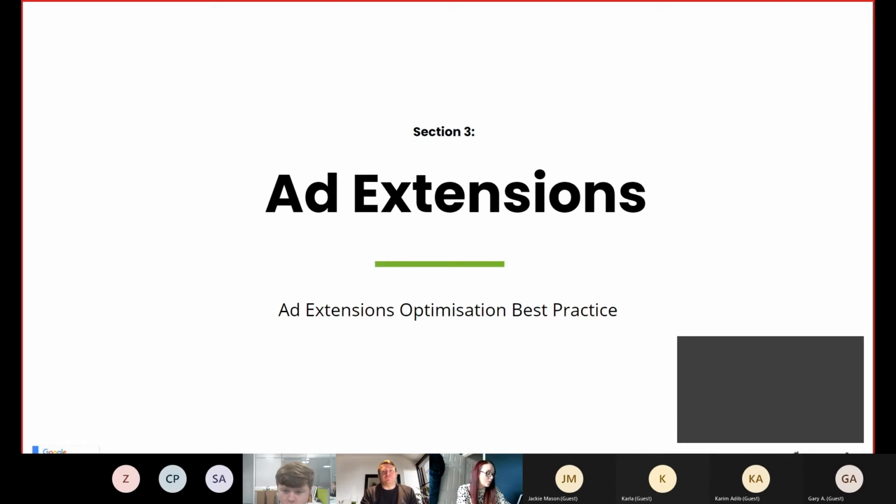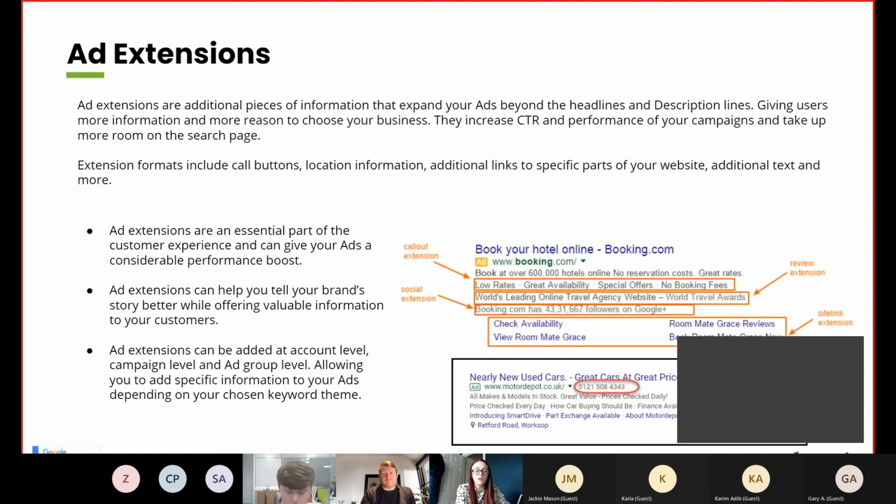So next we're moving on to ad extensions and the Google best practice for ad extensions. Ad extensions, again, can be done prior to turning on your ads, and they should be done prior to enabling your ads. Ad extensions are additional pieces of information that expand your ads beyond the headlines and description lines, giving users more information and more reason to choose your business.